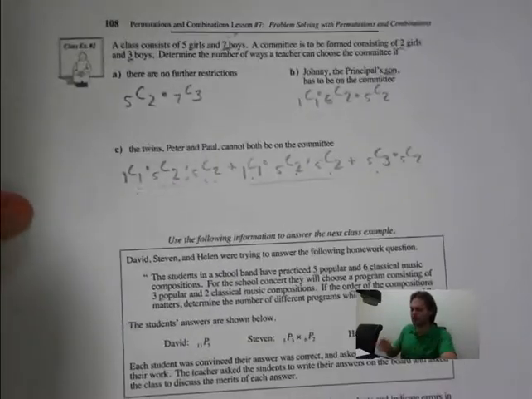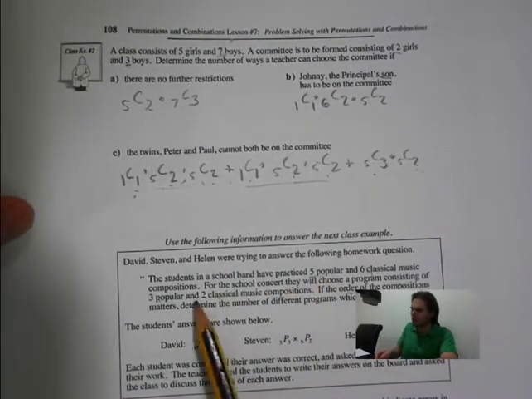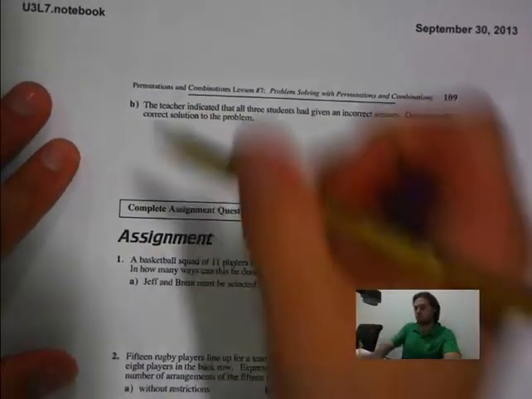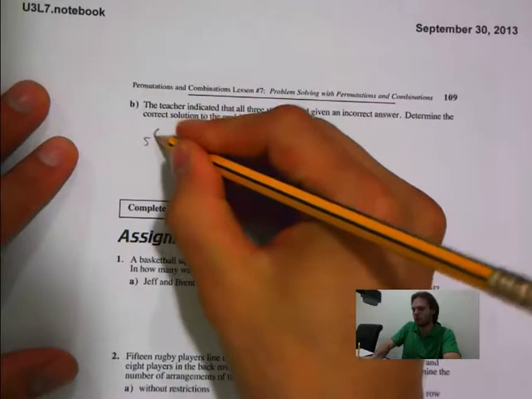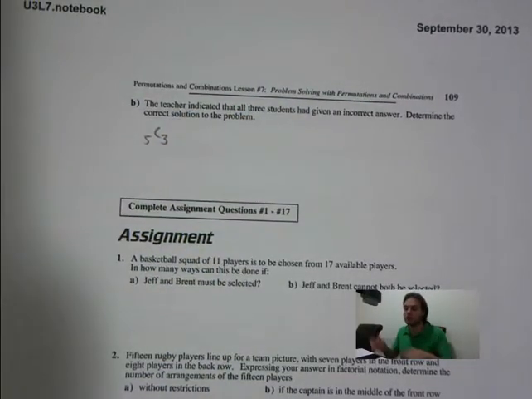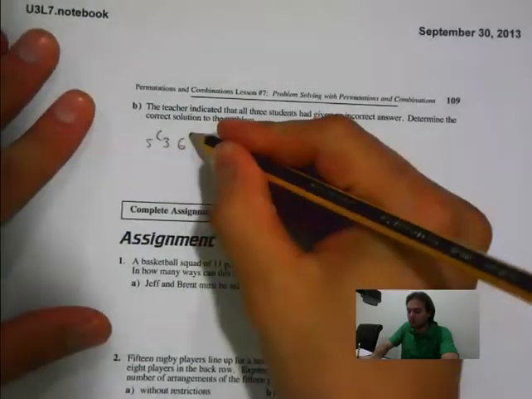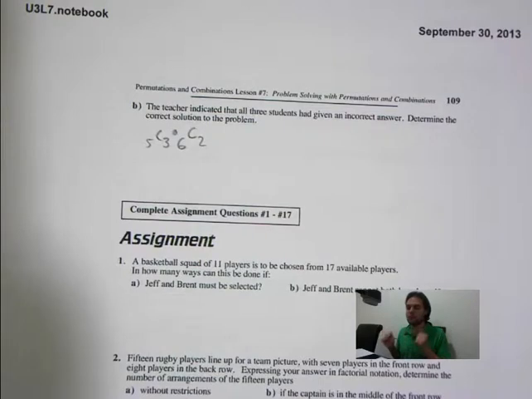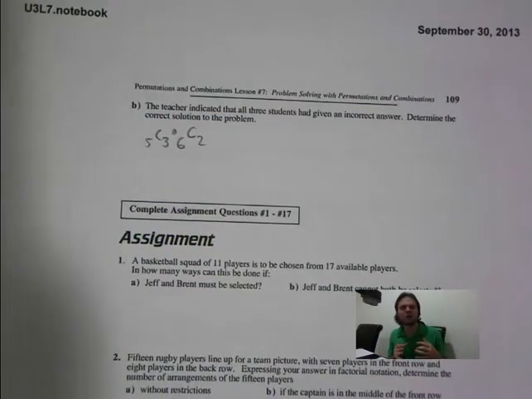Alright, so we're going to go back here. Out of 5 popular we want 3. Okay? So out of 5 popular we're choosing 3. So first we're just seeing which ones they're going to use. And out of 6 classical, we are choosing 2. Okay? So that's what we have. Now that will give us our composition. That will give us which songs are being used.